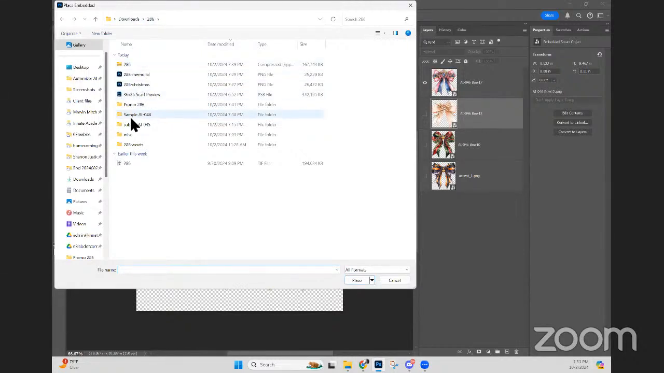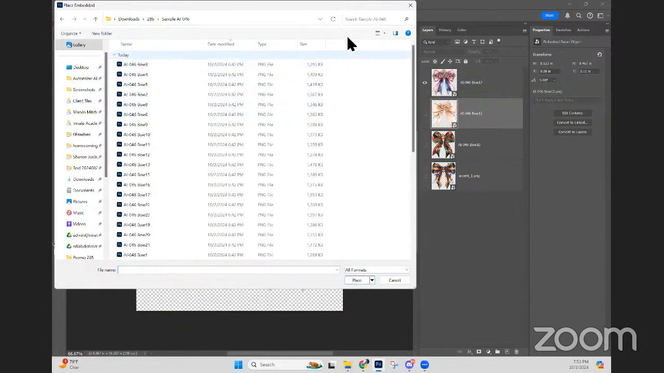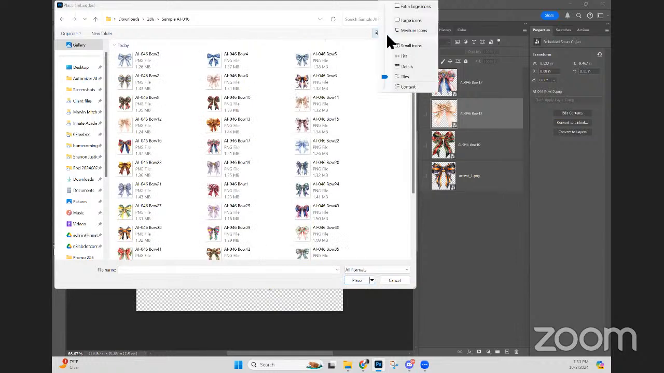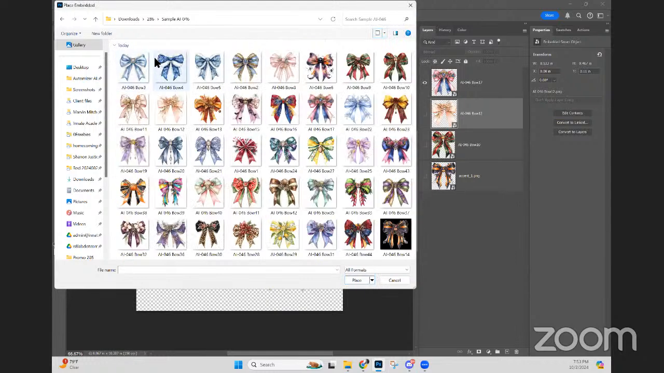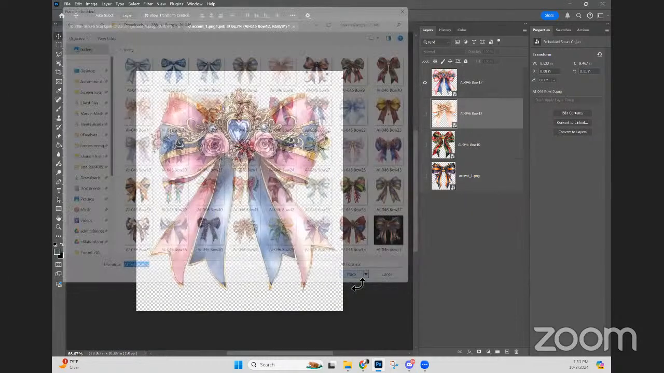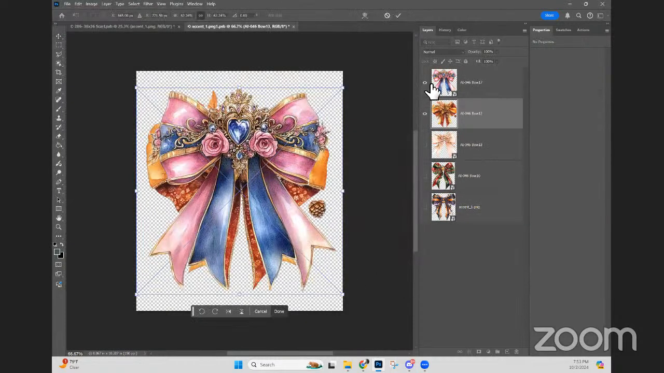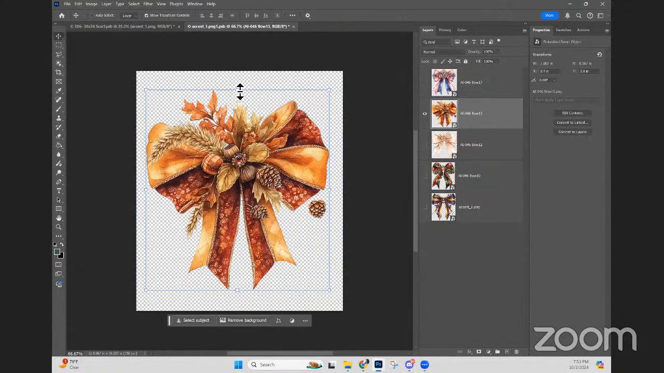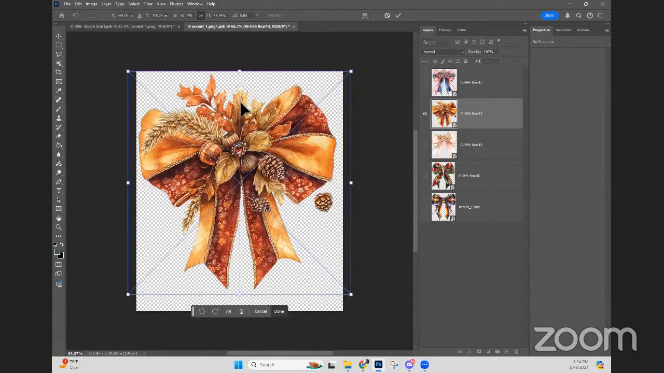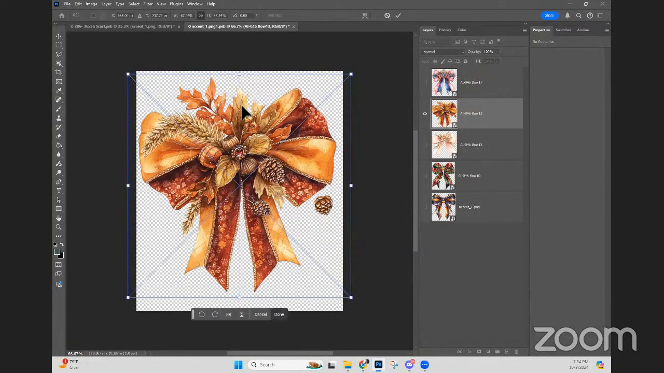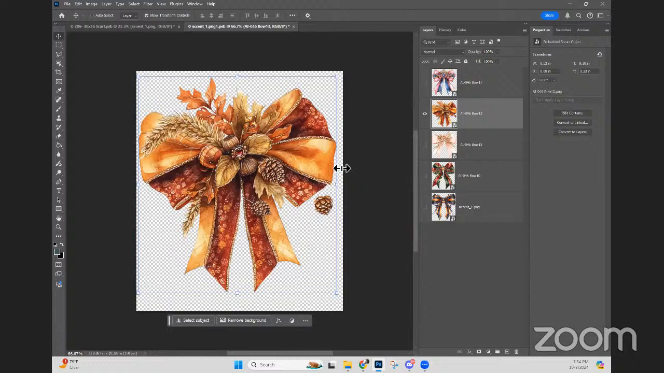And I'm going to go to my sample image folder, go up here to view large icons. And then for this one, I could go ahead and put in that fall bow. And I'll go ahead, I'll start with the fall one. Make sure none of your image is hanging off the edge there, because it will clip it whenever you close this out. So when I close out here, I'm going to hit yes to save.